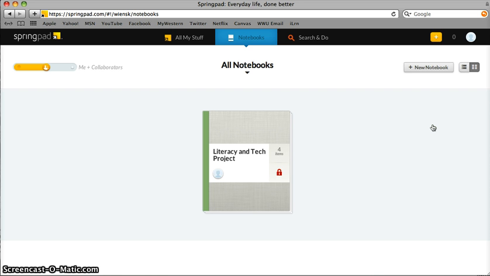In Springpad, it compiles everything into notebooks. So think of a notebook like a file cabinet. Each file is a different notebook or group. So for example, the one group I have is Literacy and Tech Project. So it's for my project on how technology can influence literacy and help increase skills. So let's click into my notebook.